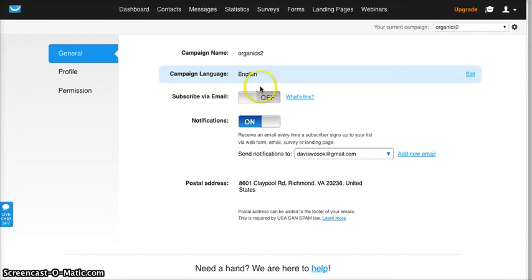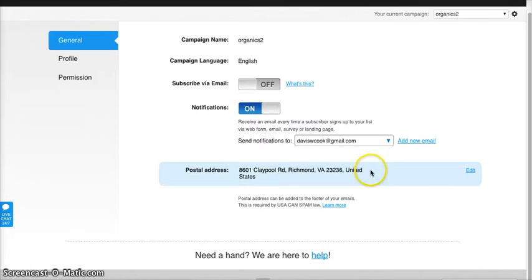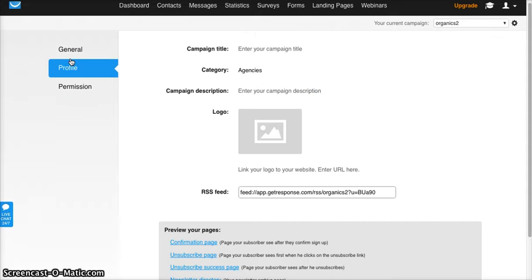Here's the language, and subscribe via email. At this time, we're going to turn that off. And notifications, like if we get a new subscriber, you can choose if you want to be notified or not, and the email. And here's the address. You can change this if you want. Some people put in a business address, or sometimes they put in a generic address because they don't want their particular address on there. You can modify that at any time, but GetResponse does want you to have your address in there.